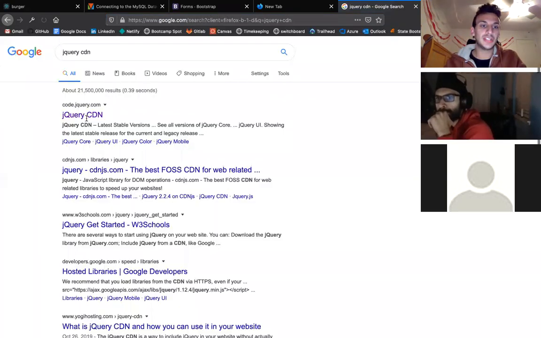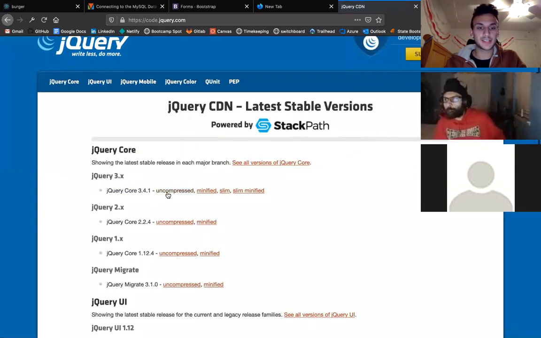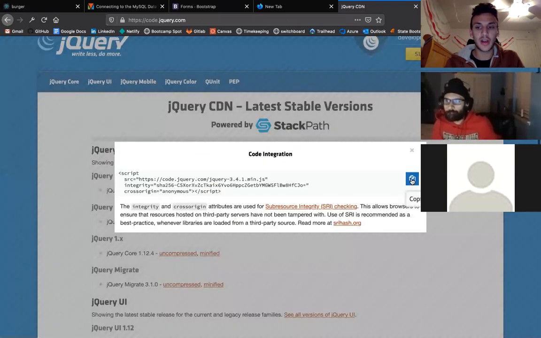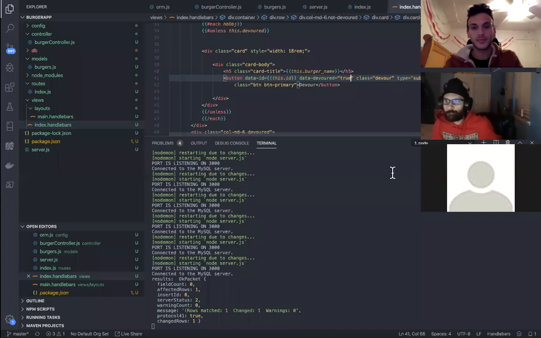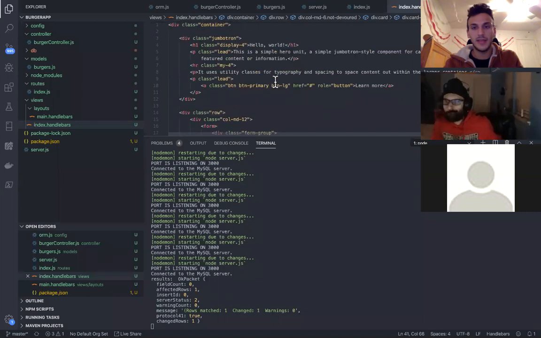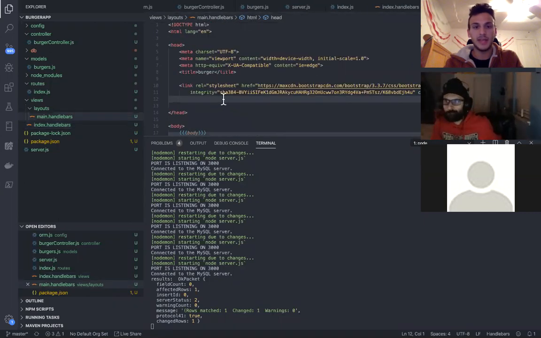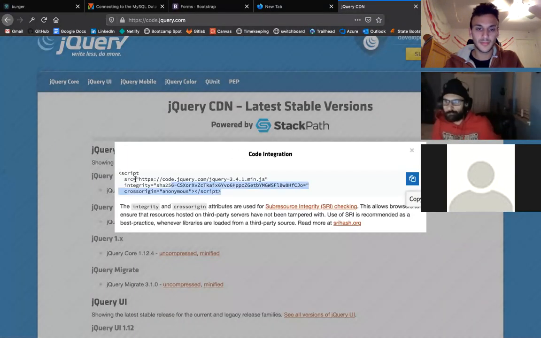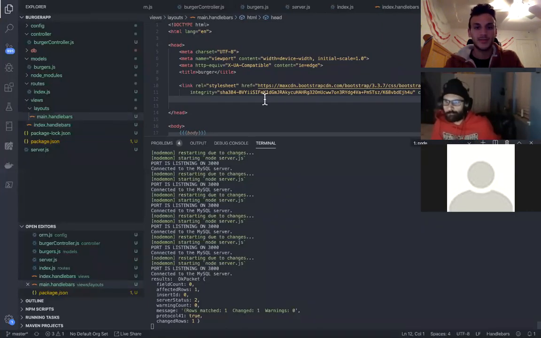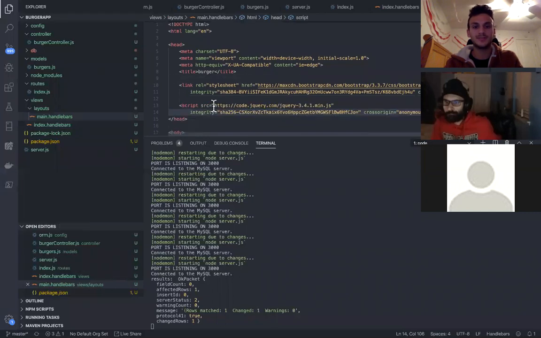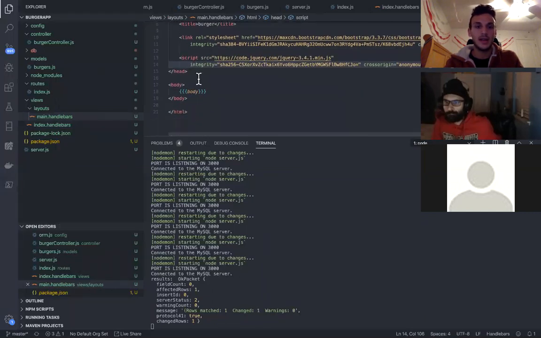So I'll go grab the jQuery CDN so we can do jQuery commands. I'm going to grab the minified version, copy to clipboard, and then I am going to store that in the main handlebars here. I'm going to put it right here.